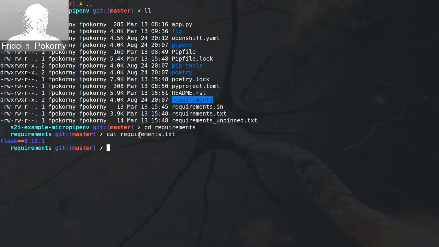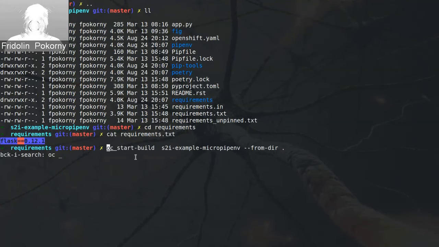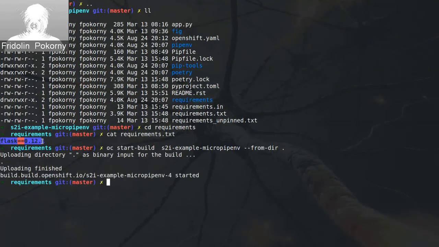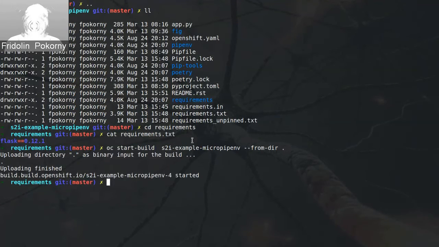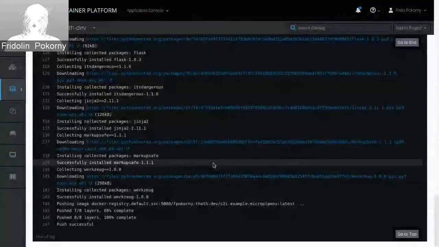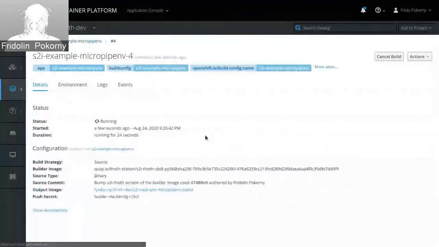In this requirements.txt file, now I don't have all the dependencies locked. And again, I will start the build process from this local directory. The requirements.txt file holds just one version of Flask, but Flask has also transitive dependencies that will be installed and are required to run the Flask application. So here I can see the fourth build that is triggered inside the cluster, and in the OpenShift's web console I can already see it.